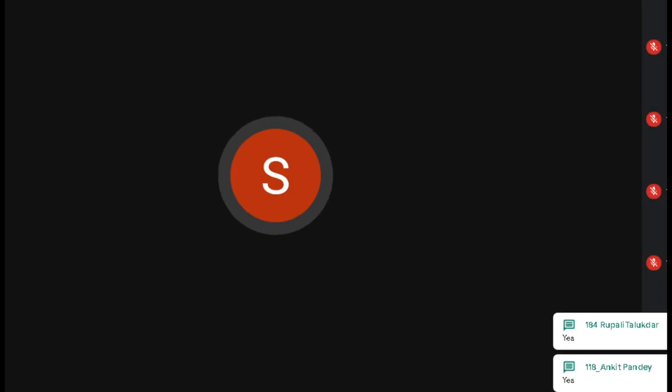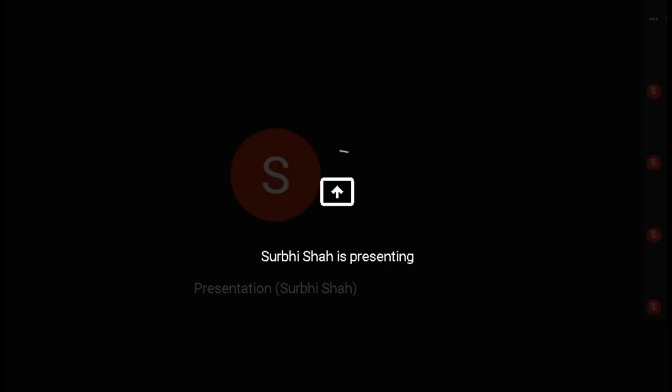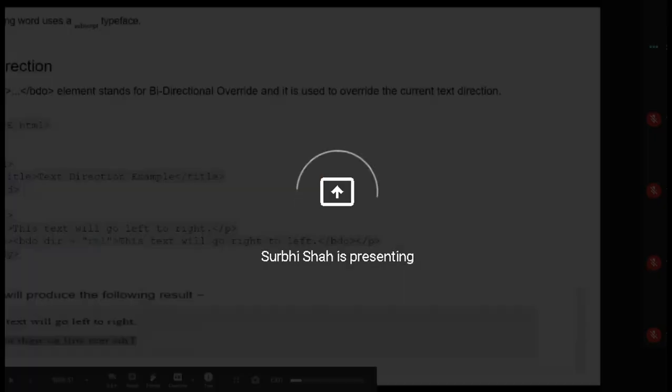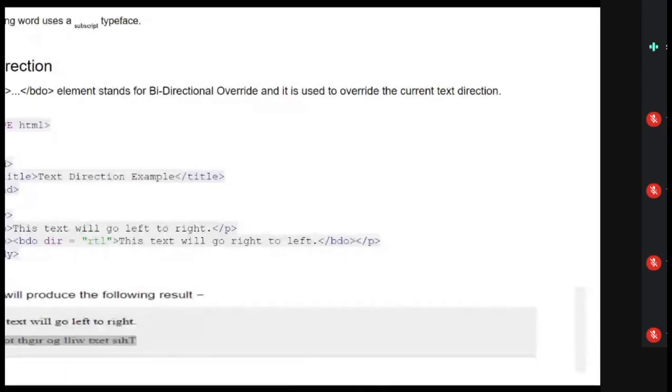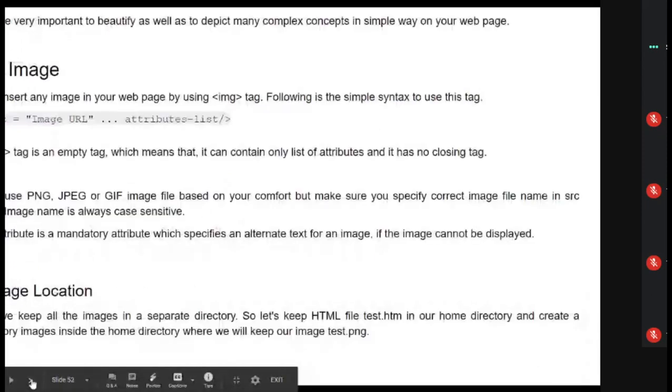Yeah. So this was called your text override example. Move to the next thing. Now, our next thing was images.